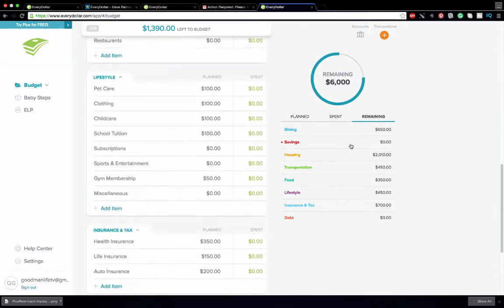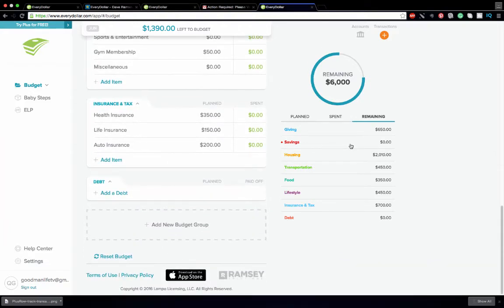So as you can see, based on our income, we have $1,390 left to budget. And with this particular example, this is great because we've taken care of all our monthly expenses, and we have over $1,000 left to play with. So what we're going to do, of course, if you're following the Dave Ramsey plan, is put all of that on your debt.